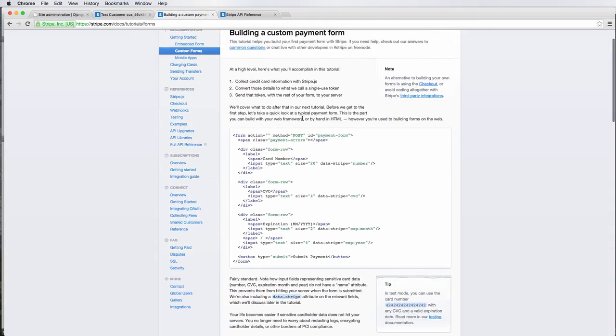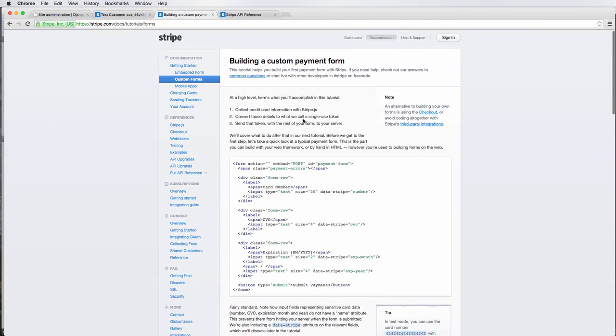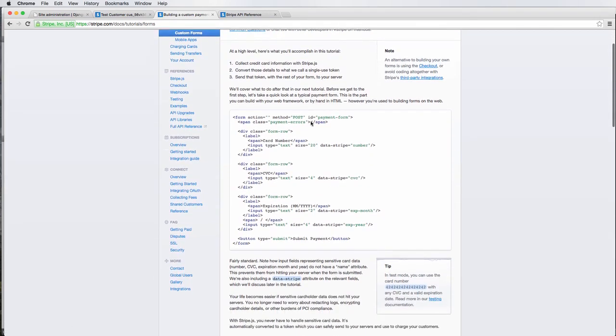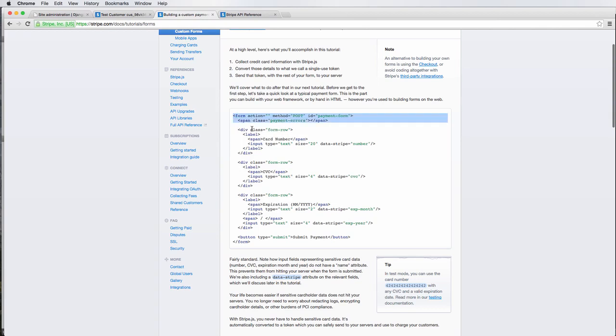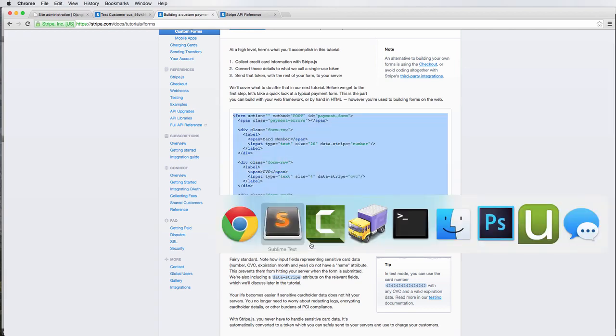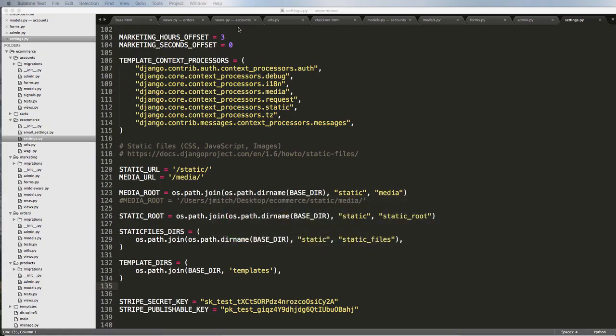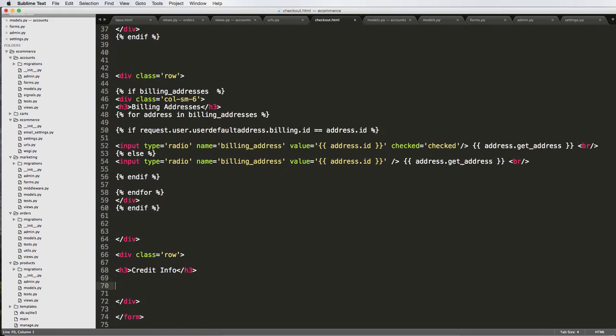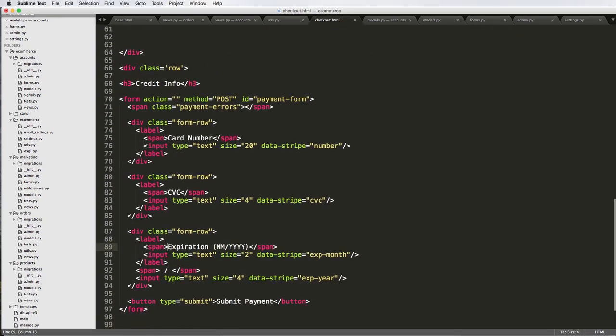Now we want to actually put Stripe into our accounts, right? So we're going to create a custom payment form. And this is what we're going to be doing. If you go to Stripe's documentation, so docs/tutorial/forms, or at least that's where it is right now, you want to look for a custom payment form. I'm going to copy this right here, and we're going to jump into the checkout.html. Under credit card info, I'm just going to paste this in here.